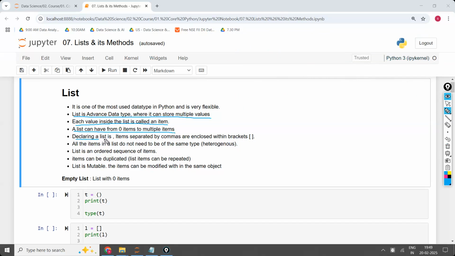And how are you going to declare a list? Items are separated by commas, enclosed within square brackets. Each item is separated by a comma. All items in the list need not be of the same data type. It is heterogeneous. What is the meaning of this?